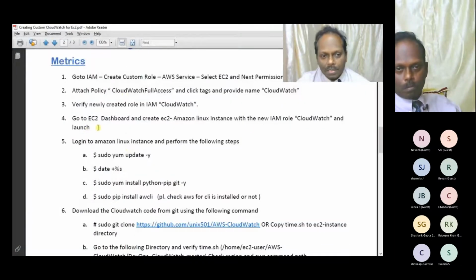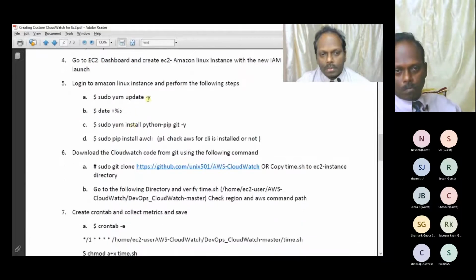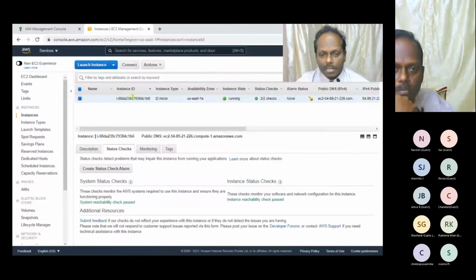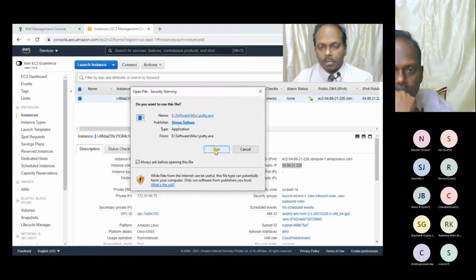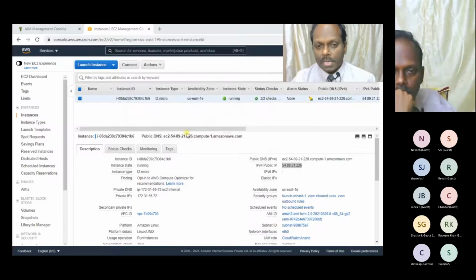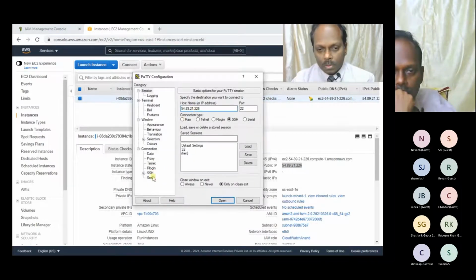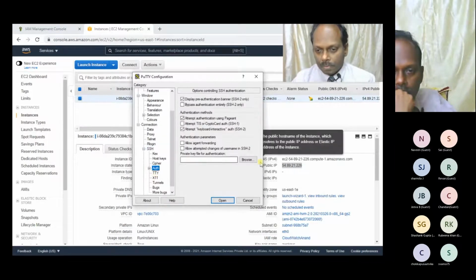We have attached the role. Okay, go to the fifth step. I need to log into this instance and then install Git and also Python. If I want, I can, otherwise I can copy this framework which is there. So I'll go to this dashboard. I'm logged into the instance for the first time. Provide my keys.